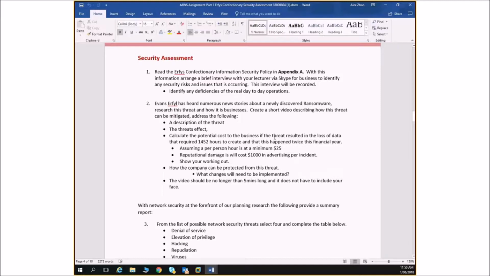So if we had a loss, what is the potential cost to the business if the threat resulted in the loss of data that required 1,452 hours to create, and this happened twice this financial year, assuming a person's pay is about $25 an hour to recreate that. And the reputational damage is $1,000 every time this incident becomes public. So show your working out. So it's all about numeracy, isn't it? If you're numerate, you would know that's how many hours, that's work cost per hour, that's work cost per time, then what is the total? So obviously this is proving that it's one of those language, literacy and numeracy type things.